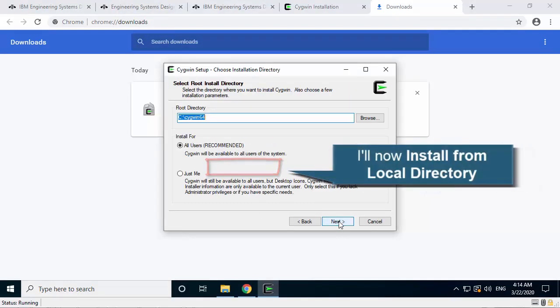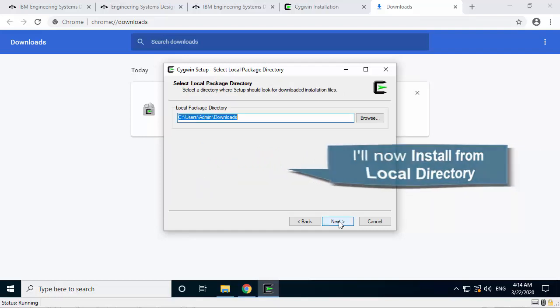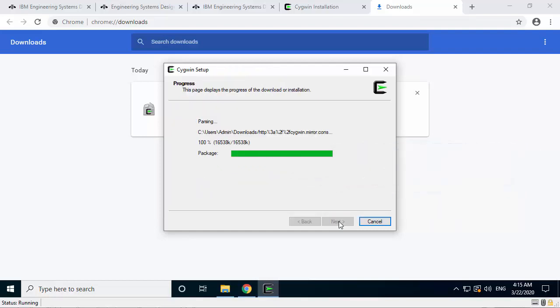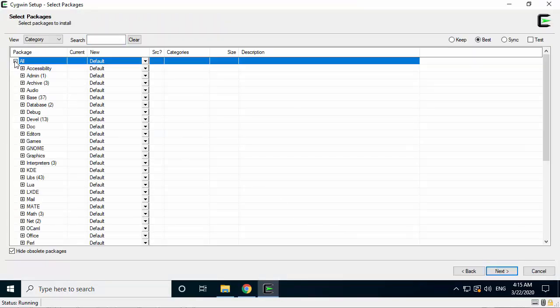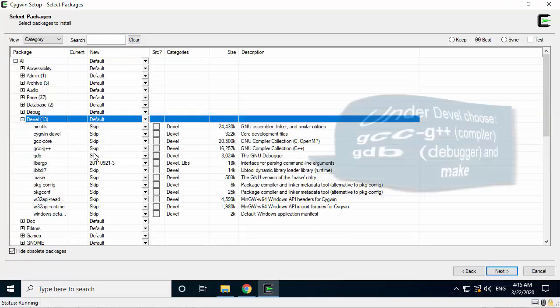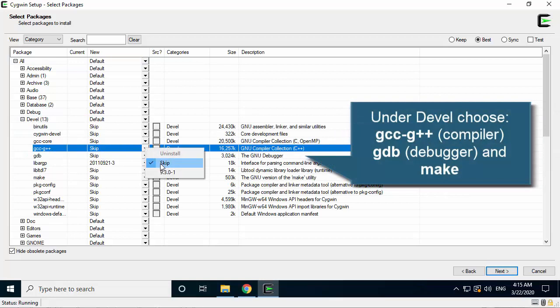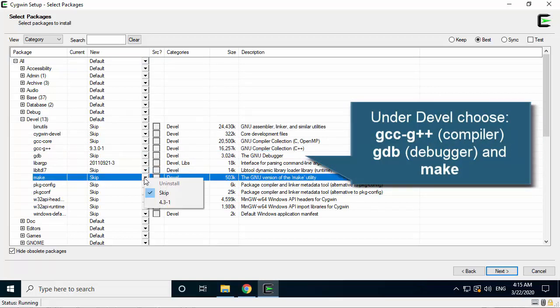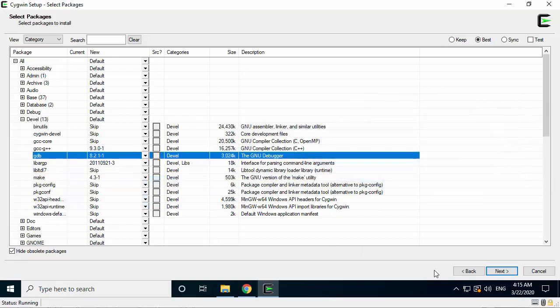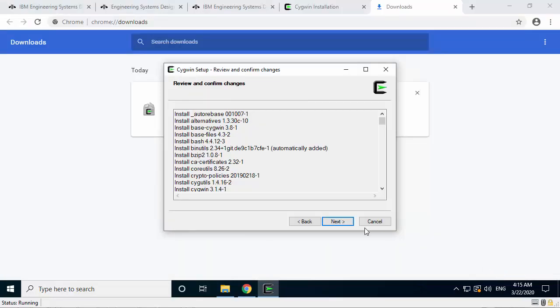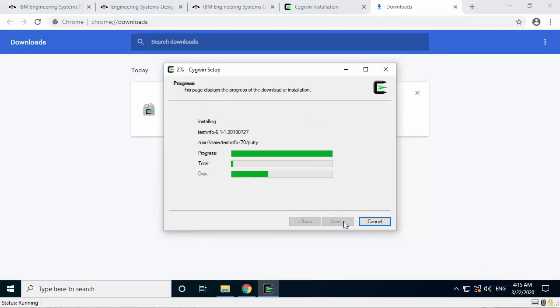So I'm going to install from local directory this time. Select the defaults, it remembers where it downloaded to. And then effectively I had to go in and select the same elements again. But obviously this is the downloaded packages. That's how I do it. I guess there may be other ways of doing it, but this seems to work for a basic Cygwin compiler.